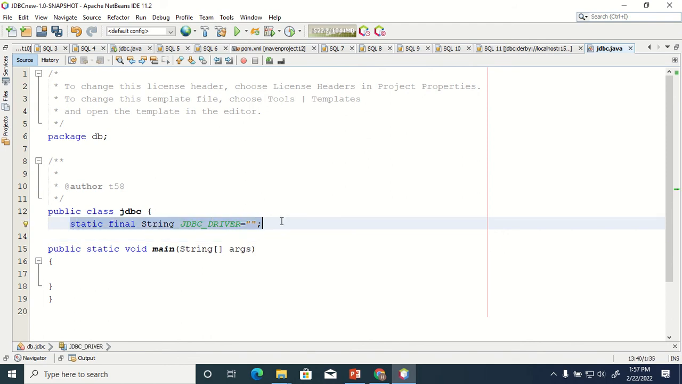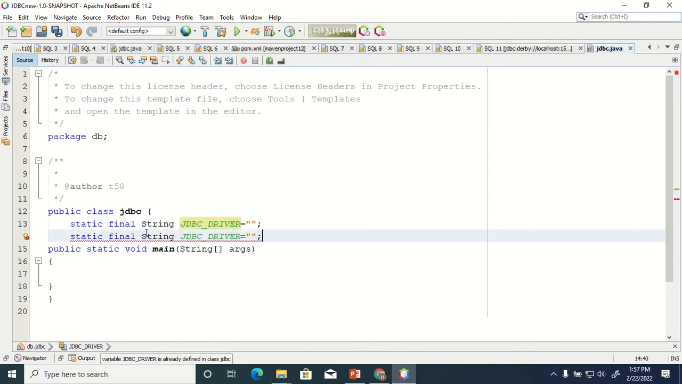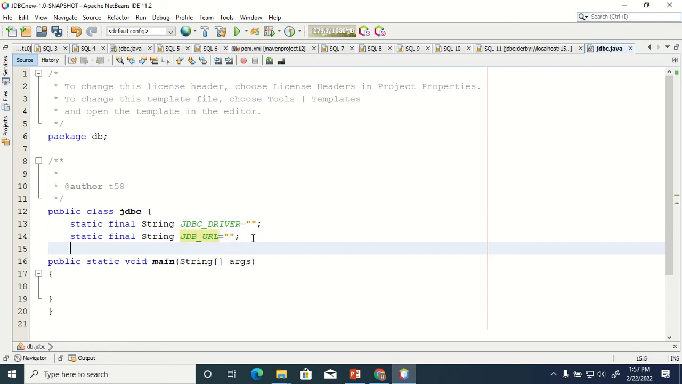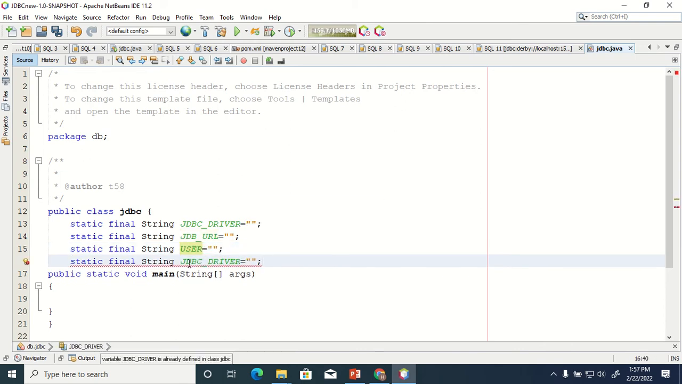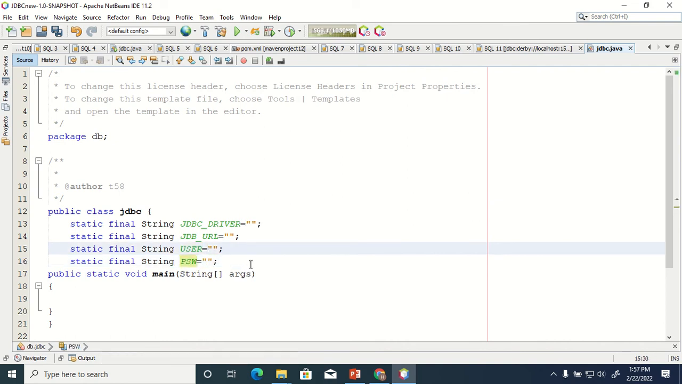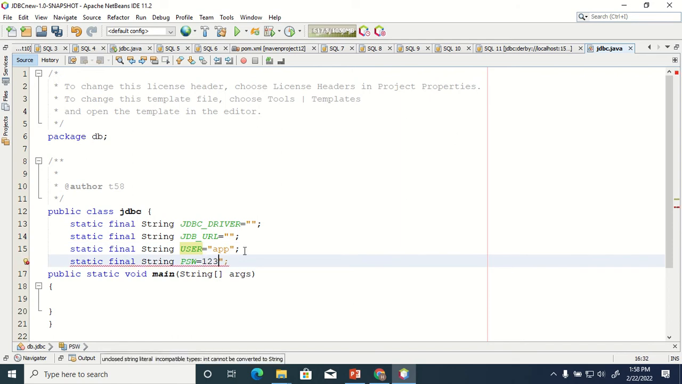The next thing I require is the URL. I'll tell you from where you have to copy these details. The next thing that we need is the username and password. Now username will be app and password will be 123. This we have given when we created the database.